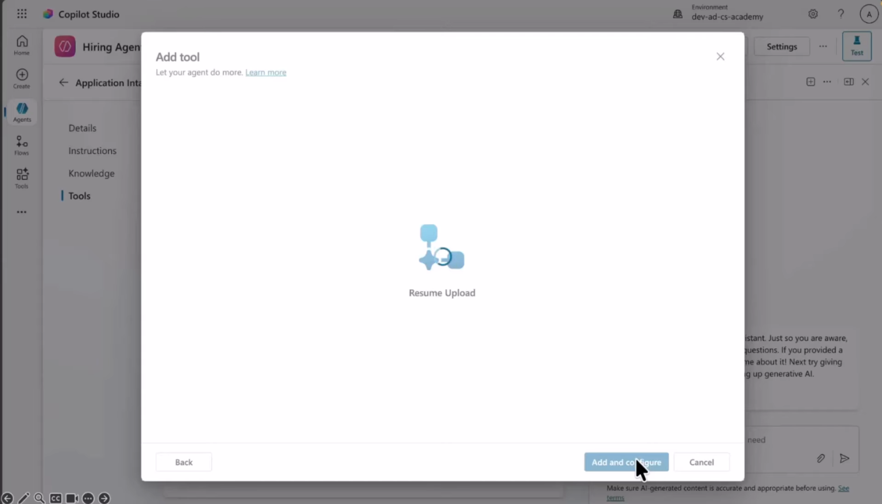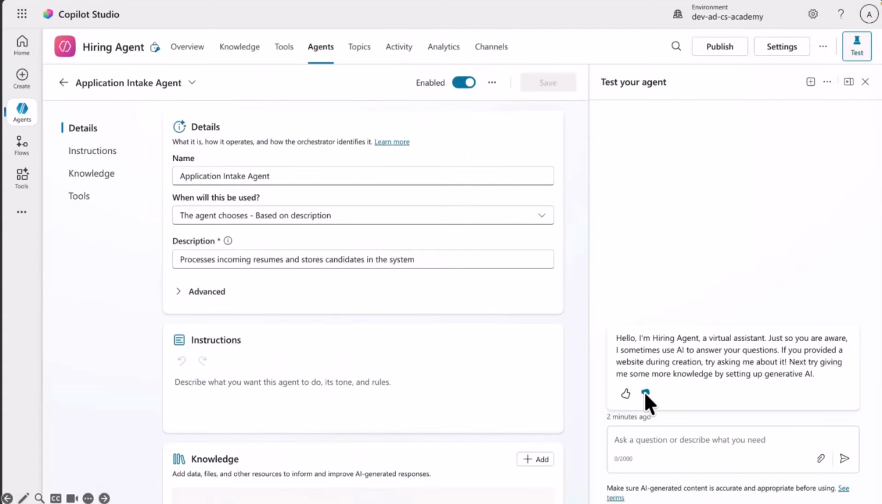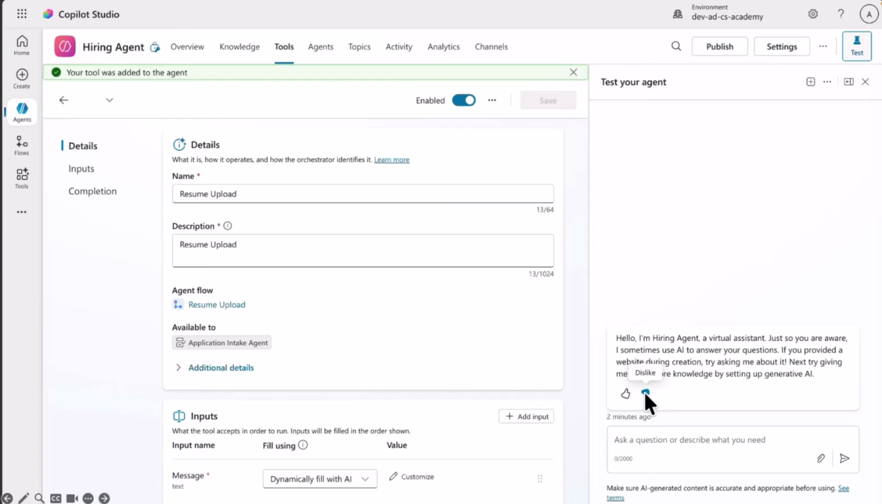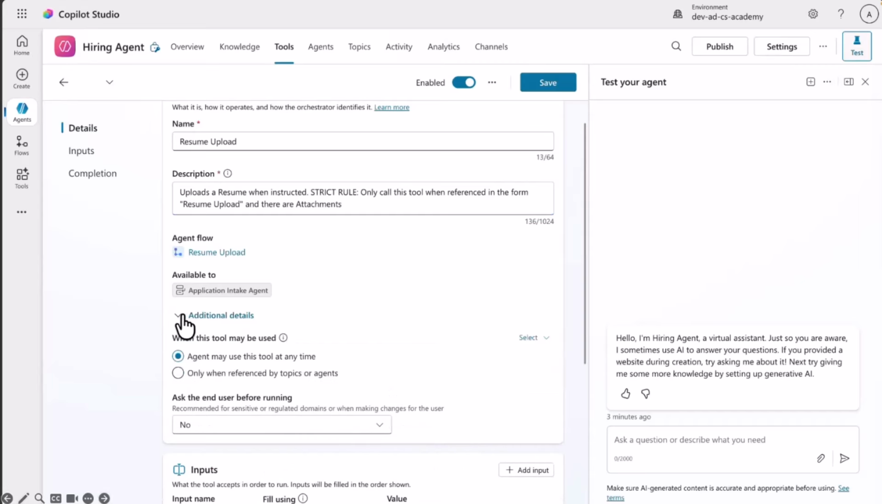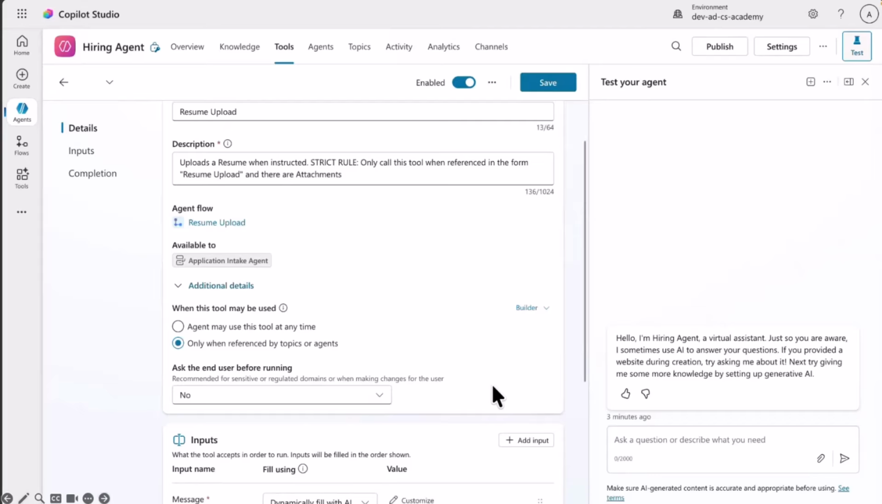All this is doing behind the scenes is some simple Power Automate stuff to go and get information from the agent and extract information and add that into Dataverse so that we can process these resumes. Now, the important thing that I'm doing right here is I'm putting a description in to let it know when it should call this flow. I can also configure some settings here as far as when this tool should be used. And notice I'm putting only when referenced by topics or agents.